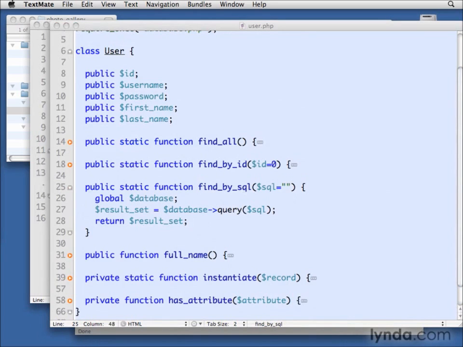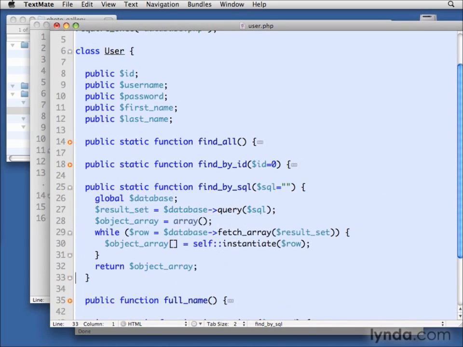And what we want to do here, instead of just having a result set and returning the result set, is take that result set and process it. We want to go through each one of those rows by doing a fetch array, pull back a row, and then instantiate it. And we'll assign it to a new array. So I'm going to create an object array here. It's just an empty array.